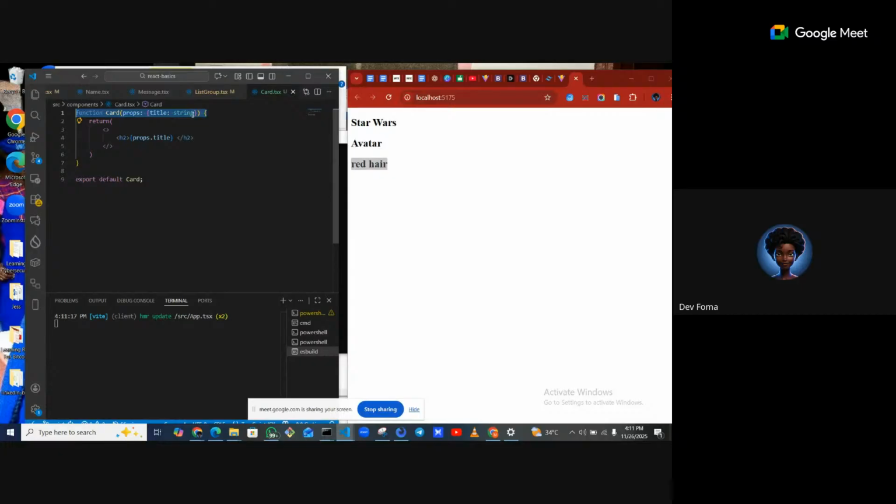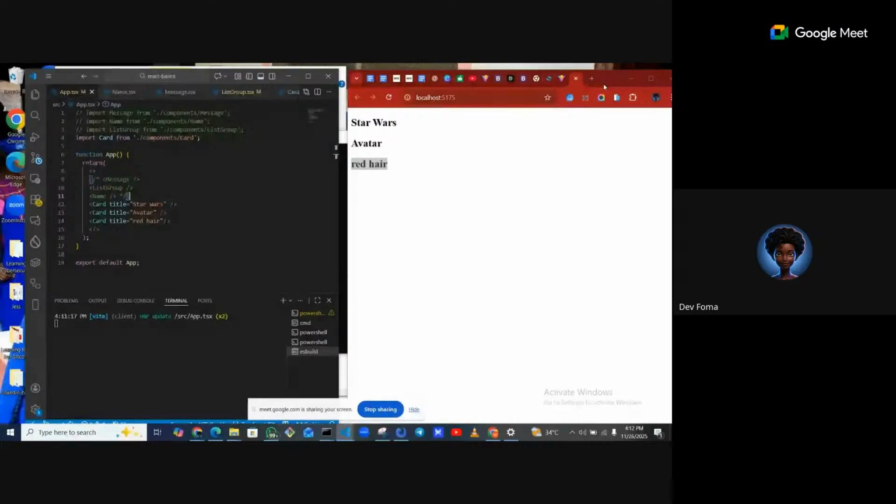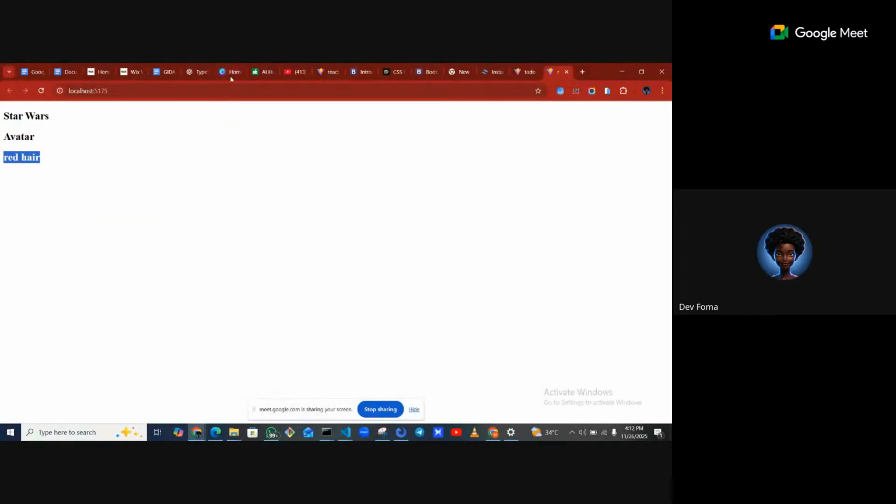You can add more than one prop. You can add different kinds of props, even a boolean, a number, an array. Any data type can go into your function as a prop. That's just a simple definition of what a prop is.